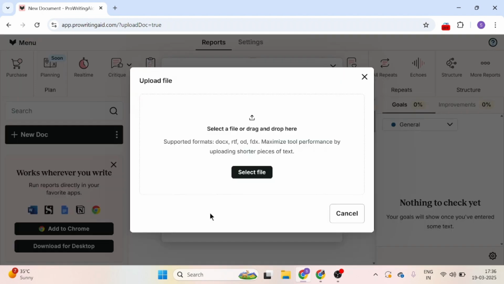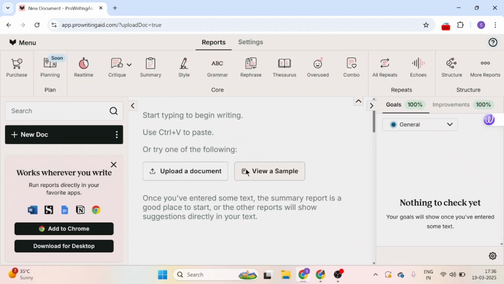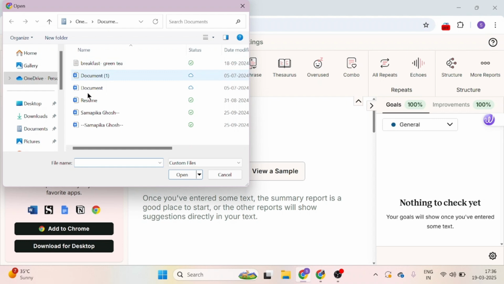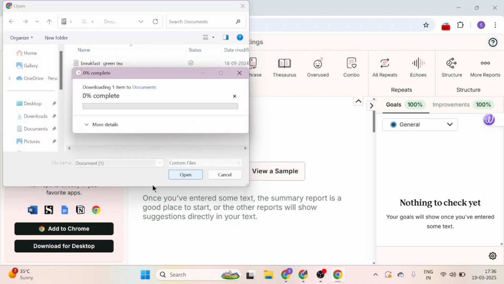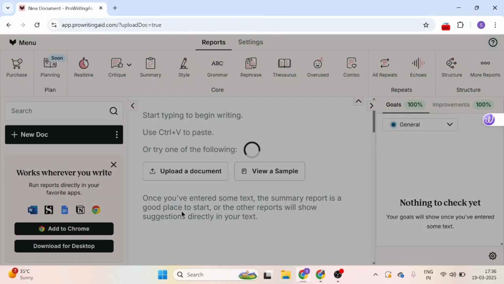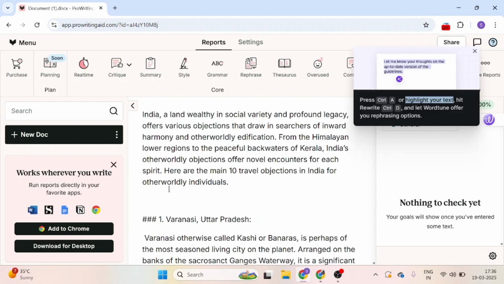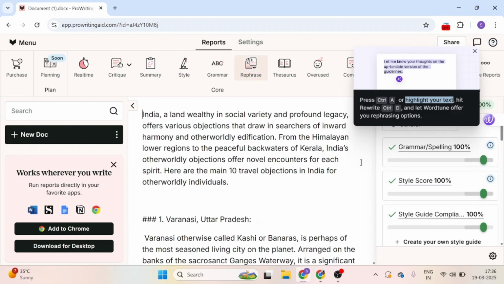Click on the upload. Now, there will be a pop-up option. Here, you can choose the document. Click on the upload a document. Now, select the document you want. And here the document is. This is totally a drag and drop file from your computer.